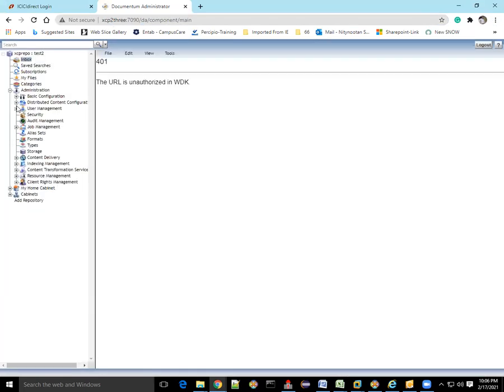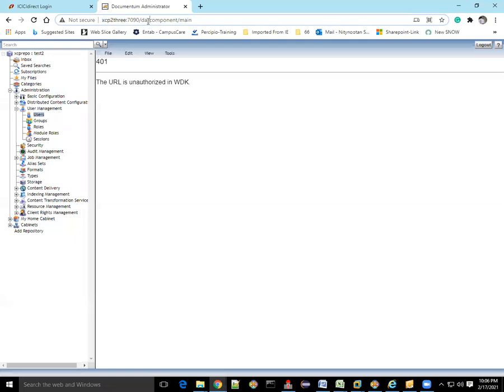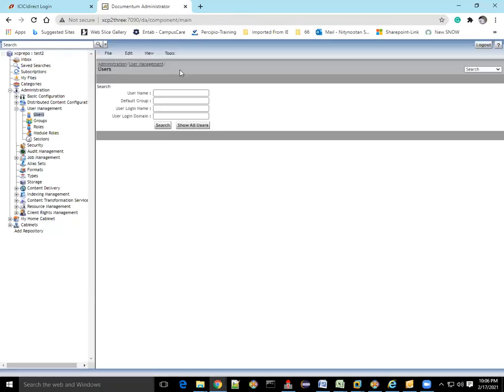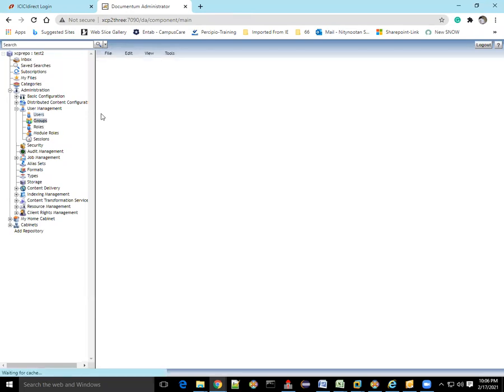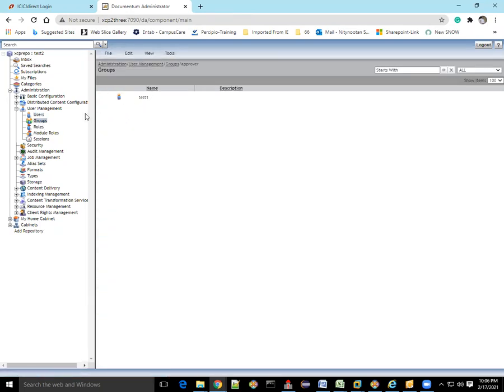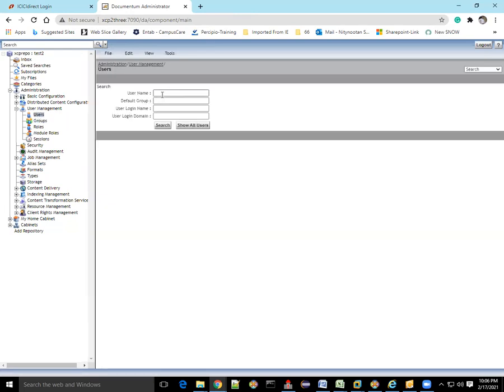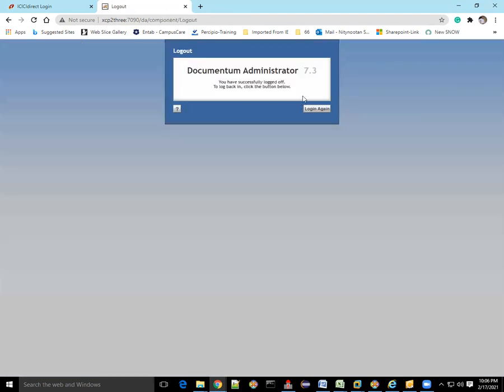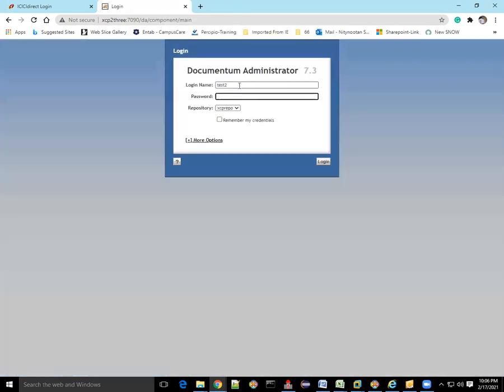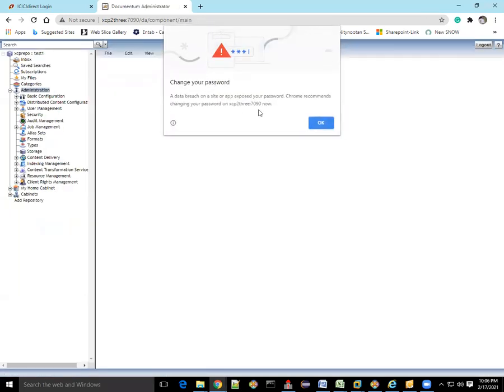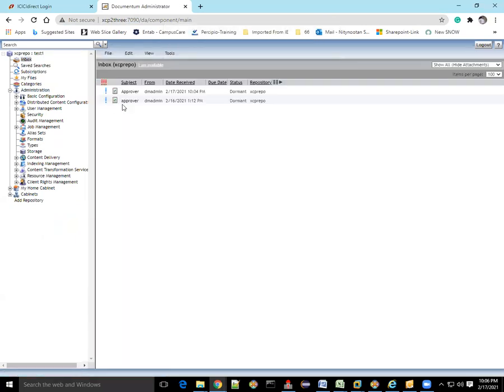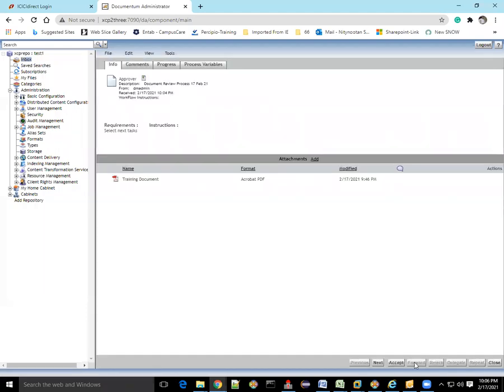See, it's pending with approver. So let's try that. Who is approver? Group approver, test 1, right? No, test 1 is approver. Let's log in with test 1. Log out, log in with test 1. Now go to the inbox. This is the task for approval, right? Just double click and accept it.